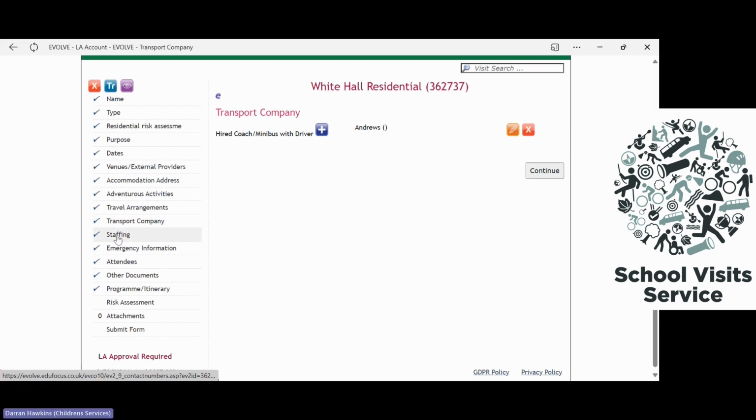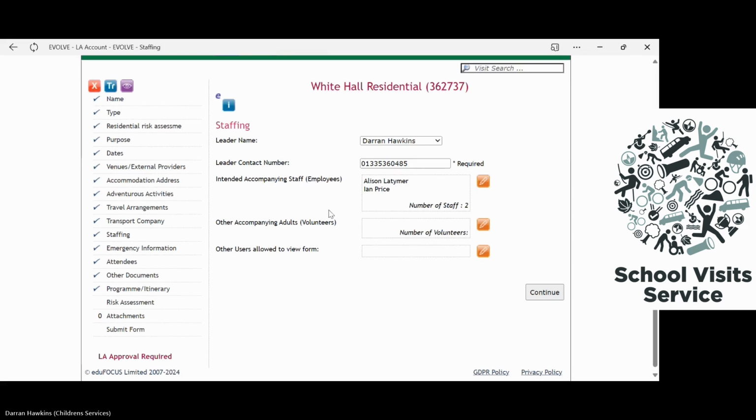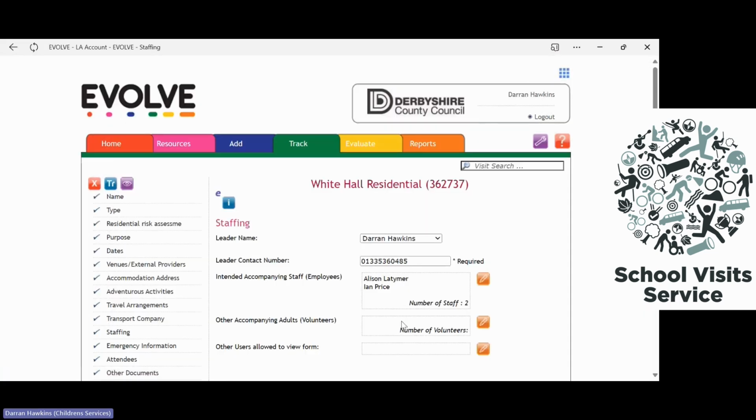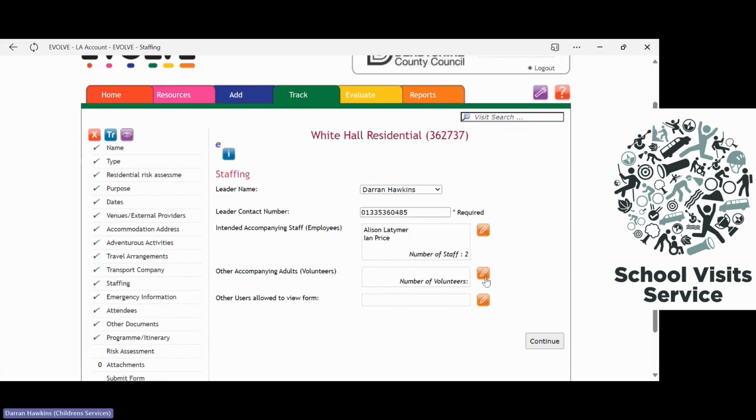Then we're going to look at staffing. So here I've put who's leading it. So there'll be a drop-down list with all the names of the staff there, what the phone number is, who else is going. And again, we've got a list of staff, which will be from your school. If there's any volunteers, they can be put in as well.